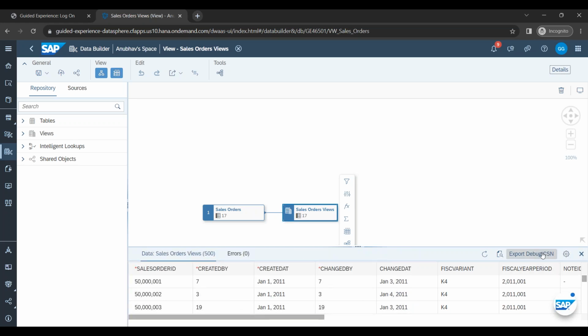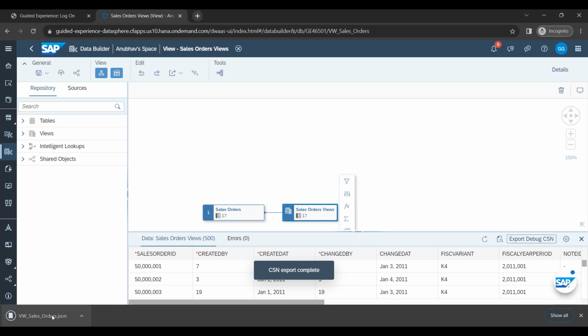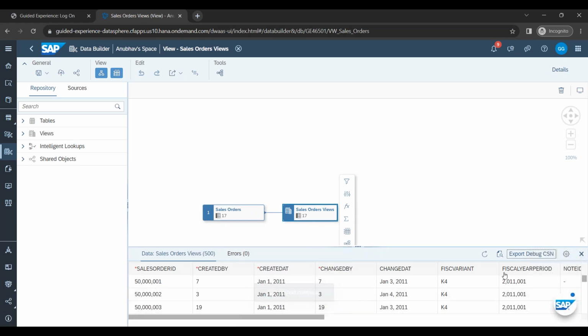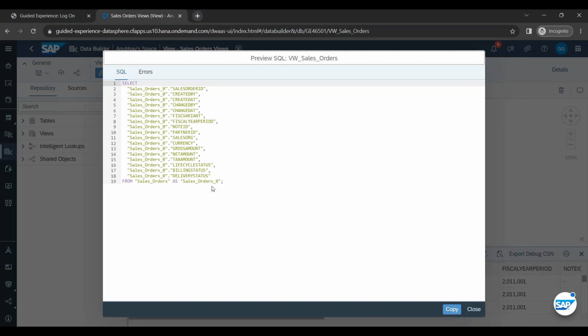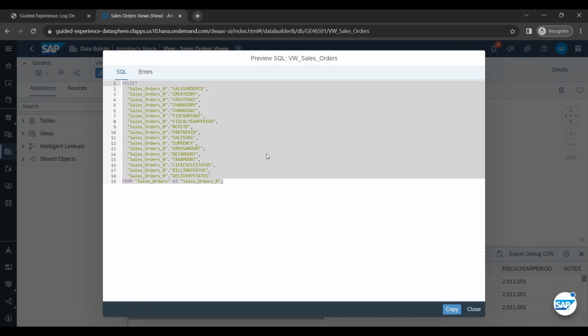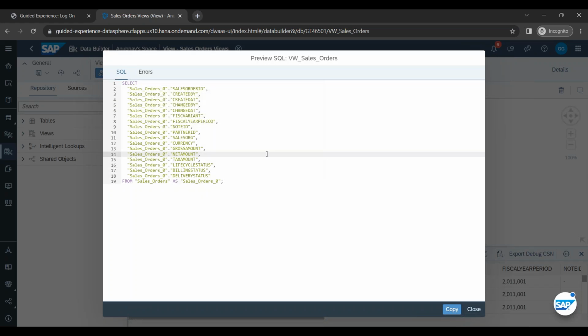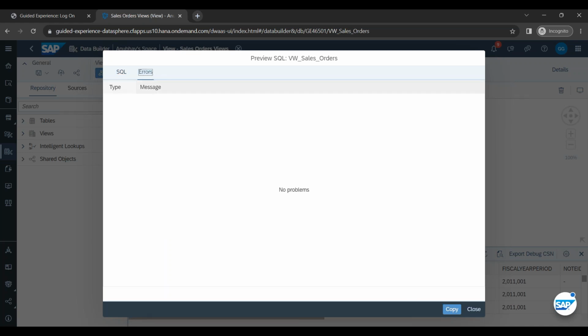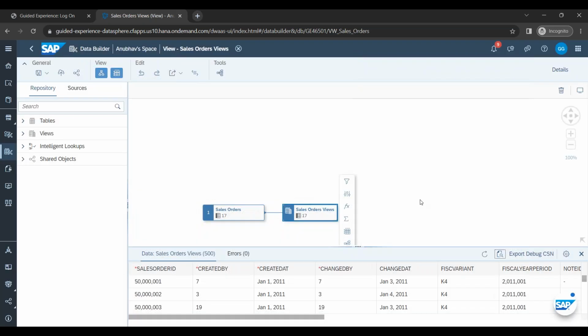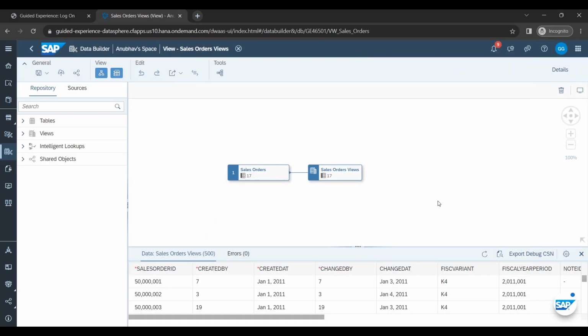You can export debug CSN. So you see, this is a JSON it has created. You can also view the SQL code which was generated behind the scene. You see, this was the SQL code, the select query which was generated behind the scene with this view. You can copy that. If there are errors, you will also get to know them over here. Fantastic. So this is how we can create a very simple view.